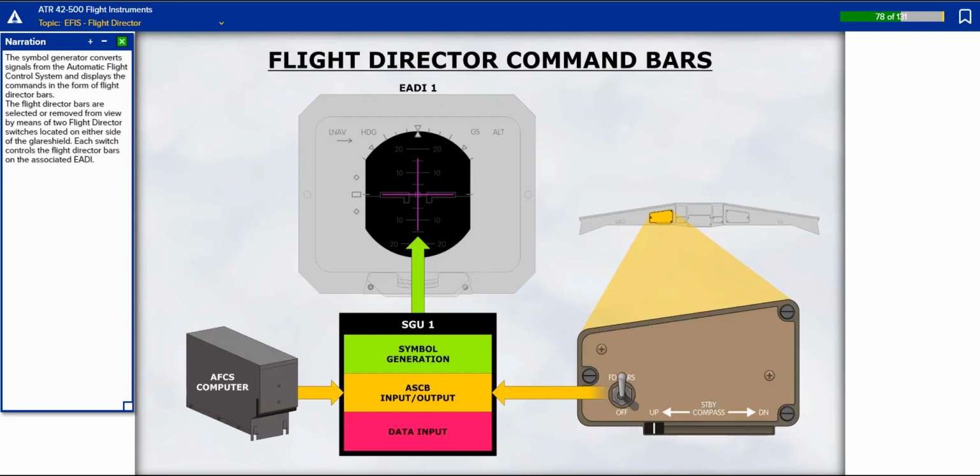The symbol generator converts signals from the automatic flight control system and displays the commands in the form of flight director bars. The flight director bars are selected or removed from view by means of 2 flight director switches located on either side of the glare shield. Each switch controls the flight director bars on the associated EADI.